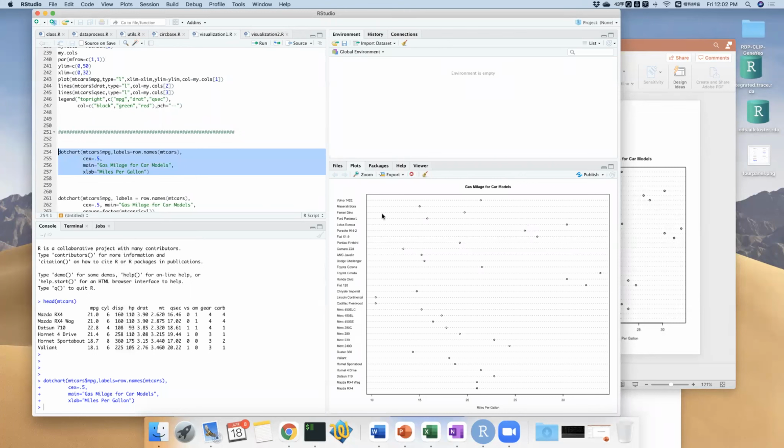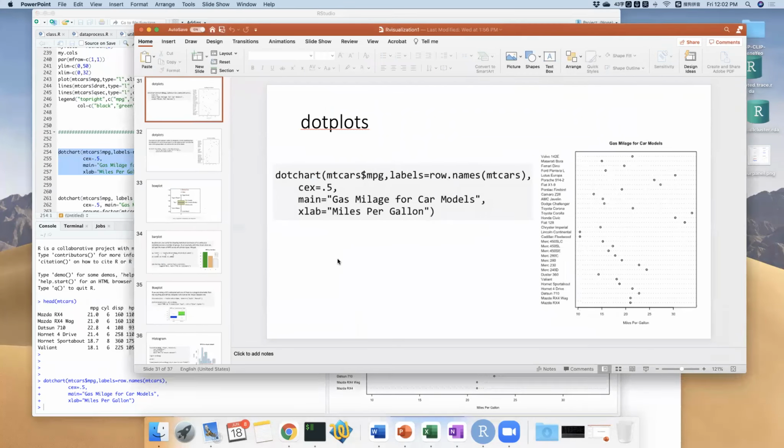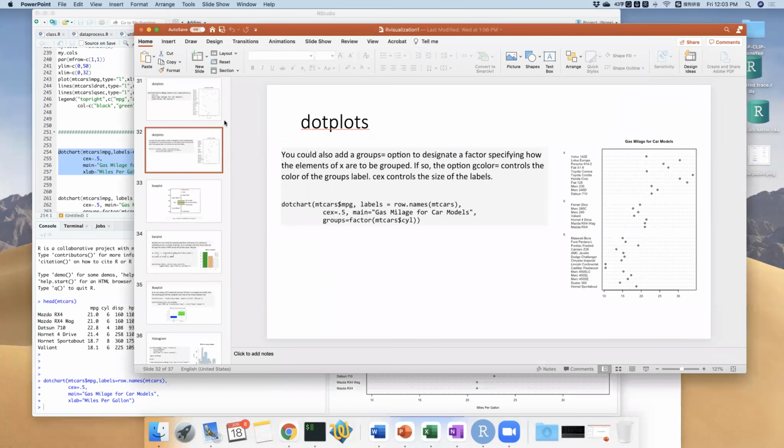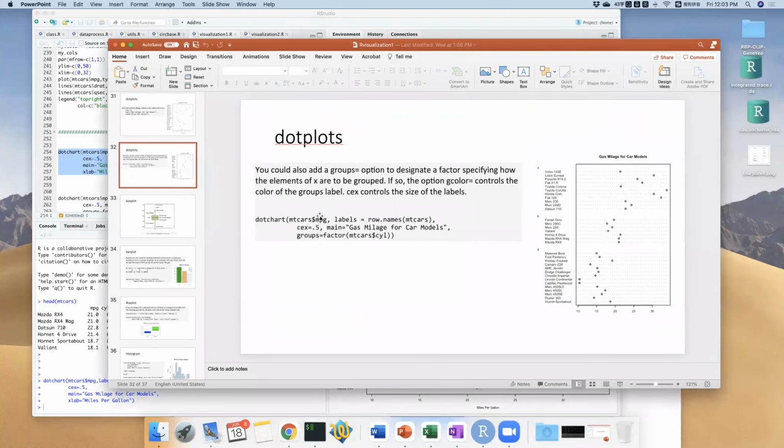Okay, so this is cool, right? On each row, this is a different brand of car, and each dot is actually the MPG for each car. So you can compare which car has the minimal MPG and which car has the largest MPG. This is dot visualization, which I think is pretty useful for presenting your data.